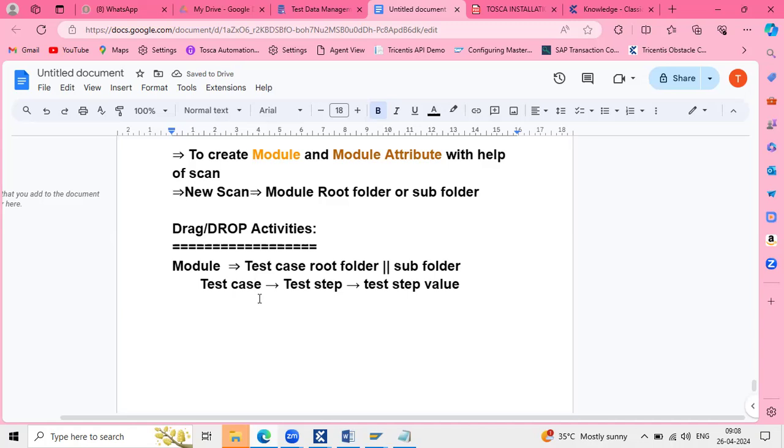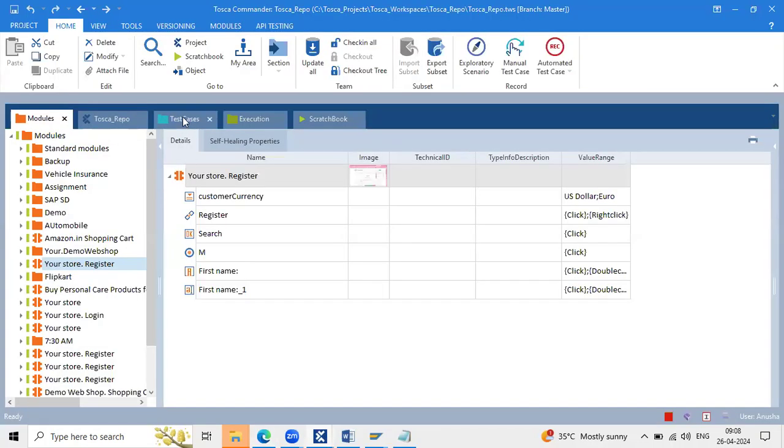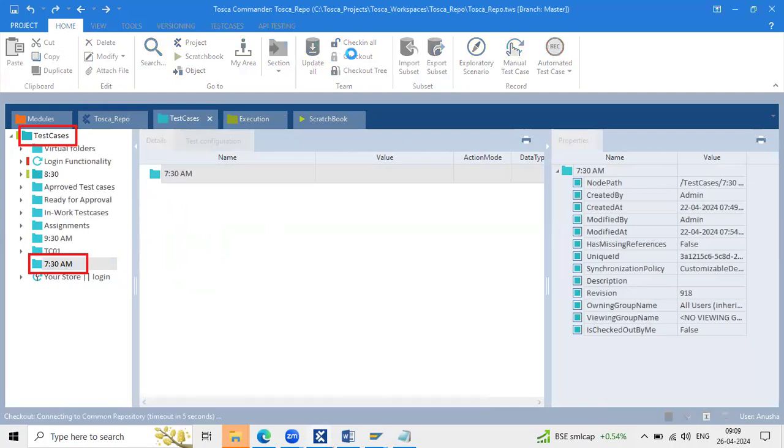I'll show you how to do this. Let me show the hierarchy of the test case section first. Go to the test case section and see here, a couple of things are already highlighted. This is the test case root folder. Under this root folder, create any one subfolder. Let's take 730 as the subfolder. There are no test cases in this particular folder. Okay, what you have to do is drag and drop the module to this particular subfolder. Let me check.